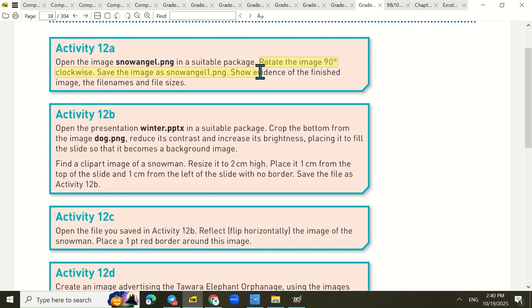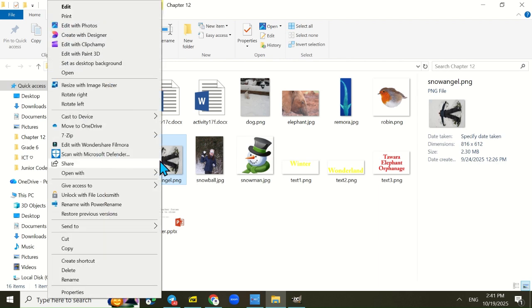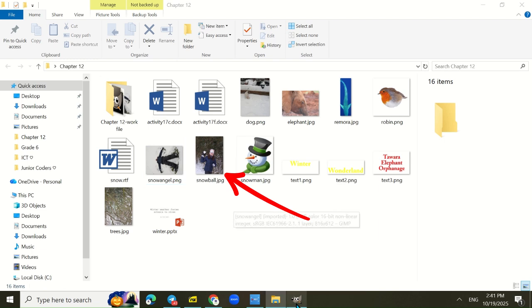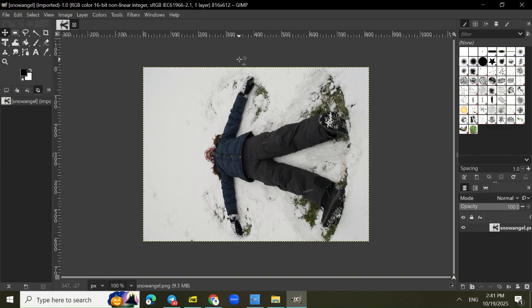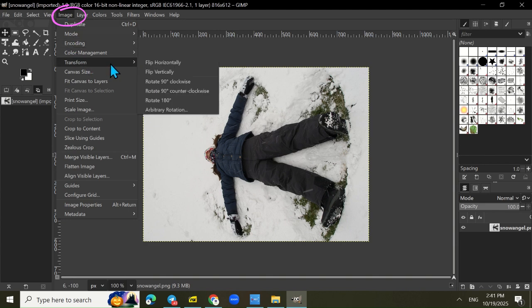So I have to open the image and then rotate it 90-degree clockwise. I got the image with the Chapter 12 source file. Right click on the image, snowangel, then open with, and then GIMP. I already opened it with GIMP, just to save time. Go to Image tab, the fourth option, Transform, and we may flip the image horizontal or vertical or rotate 90-degree clockwise. This is exactly what I have to do.